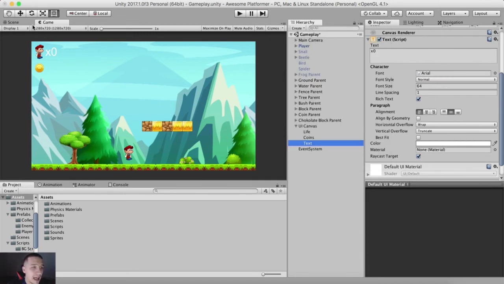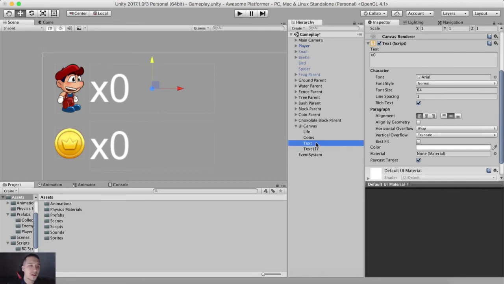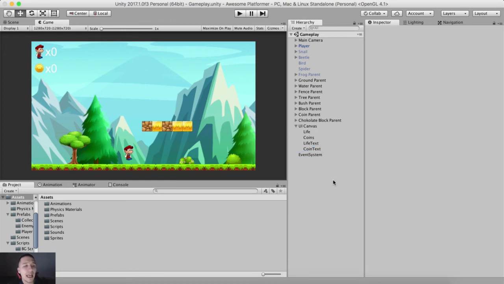So this is for our lives, and I am going to duplicate it, and this is going to be for our coins, and bam, here we are. This is going to be the life text, and this is going to be the coin text, and bam, we are done. Of course you can create this prettier, you can stylize it better, but this is just for educational purposes, so I'm not going to go all Picasso-like and create the best user interface you ever saw. But I'm telling you how you can create it, and then you can use other fonts, you can use other images, and so on and so forth.